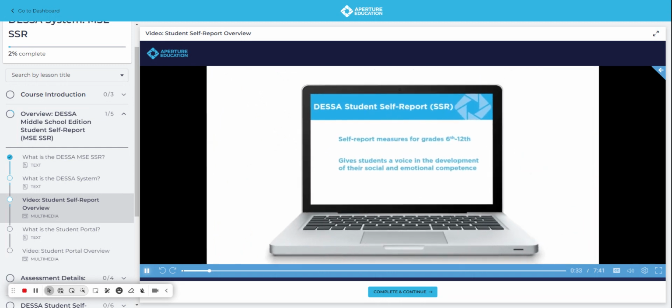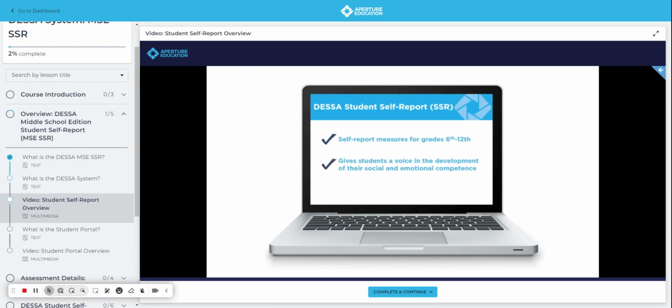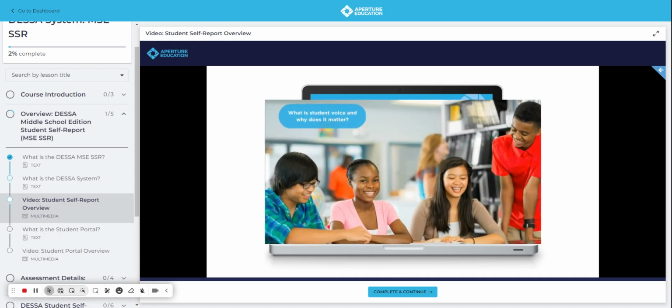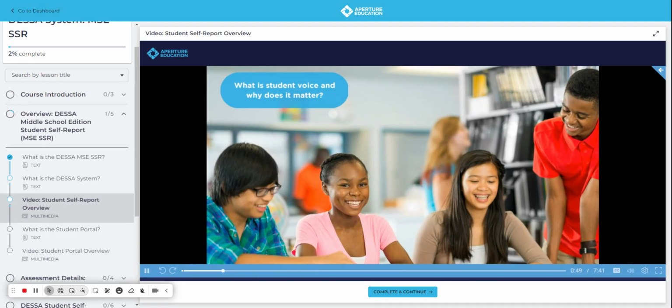So, what are the Student Self-Report or SSR assessments? The SSR are student self-report measures for students from grades 6 through 12 that give students a voice in the development of their social and emotional competence. You may be thinking, what is student voice and why does it matter?